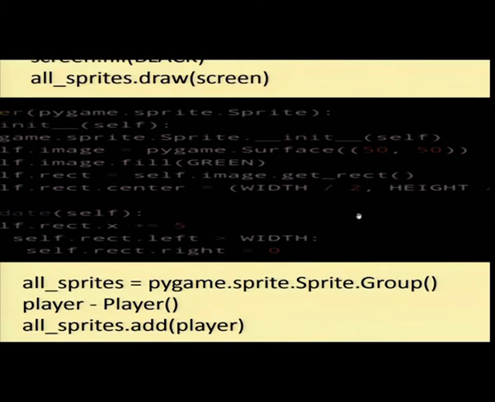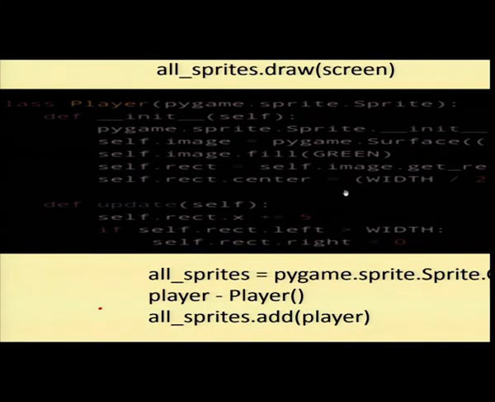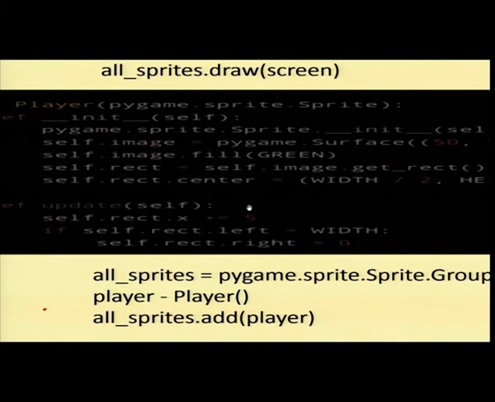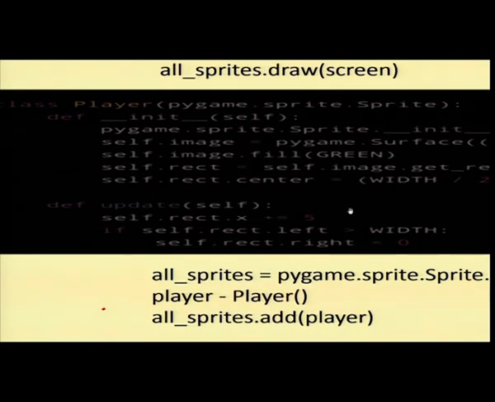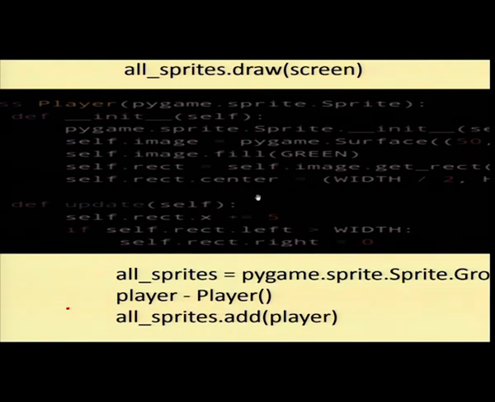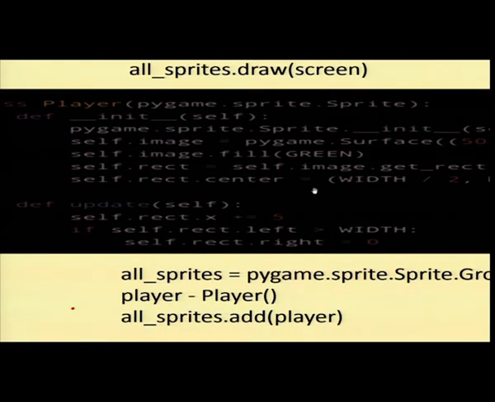For the rectangle, what should I do? I need to have all the values like the height and width. So, rectangle center, how I am placing it, is width by 2 and height by 2. Then I am updating it using self dot rect dot x equal to some value, and then I am giving it.